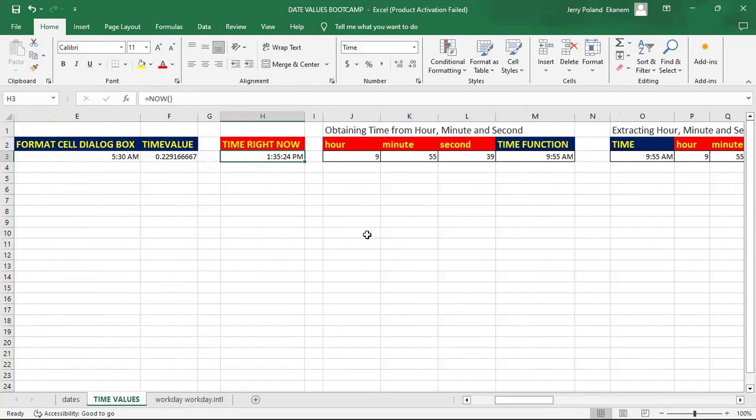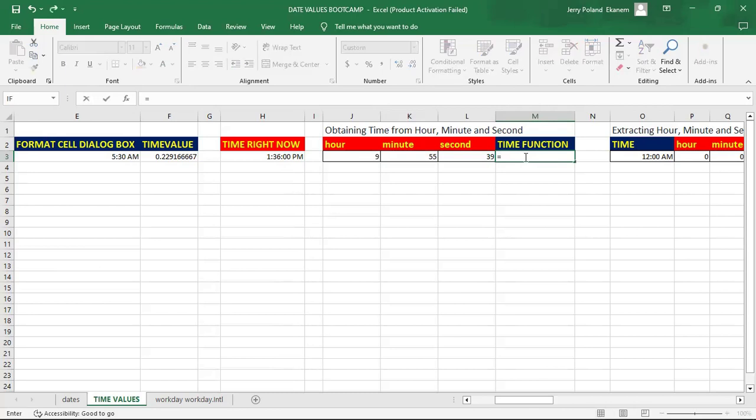All right. The next thing we're going to be looking at is obtaining time from hour, minute, and second. Say you're given 9 hours, 55 minutes, 39 seconds. How do you get the time from that? What you do here is simply equals TIME. Now, we have the hour. You select your hour here. The hour should come first, then the minute, and then the second. And the time is 9:55 a.m.